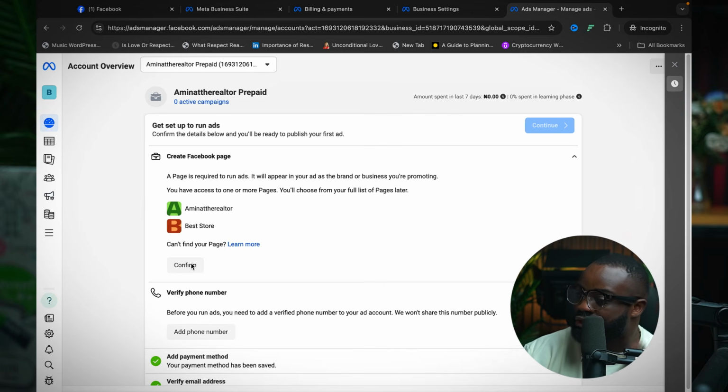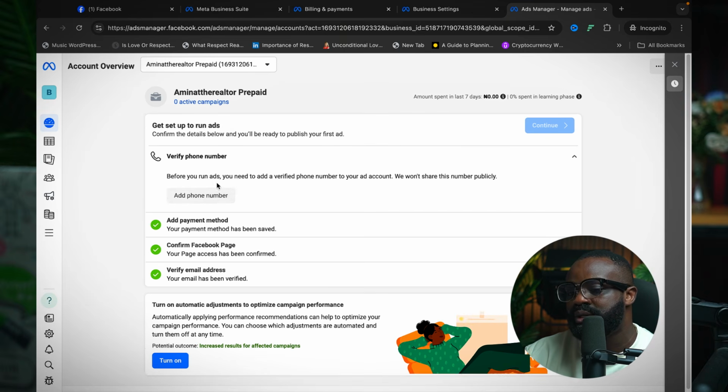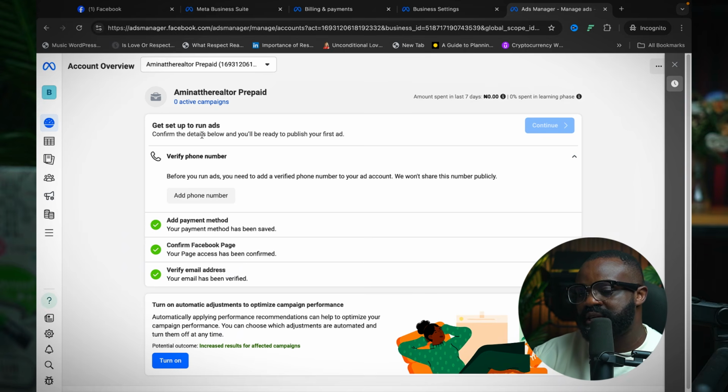Just a few things they want you to confirm. Now, they're asking us to confirm this. They're also asking us to confirm phone number, right? And I'm not sure I can confirm phone number right now because I will probably need the client's phone number to confirm that. So let's just skip that and let's see if we can still create an ad.